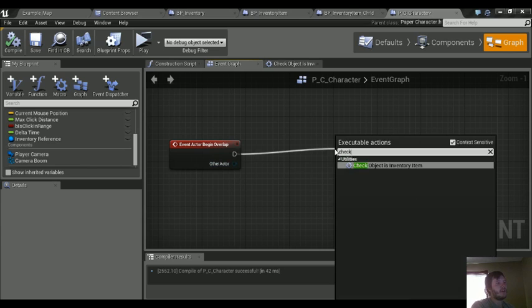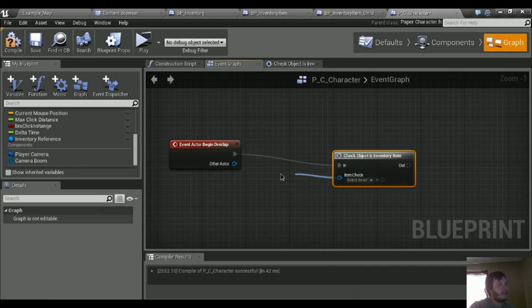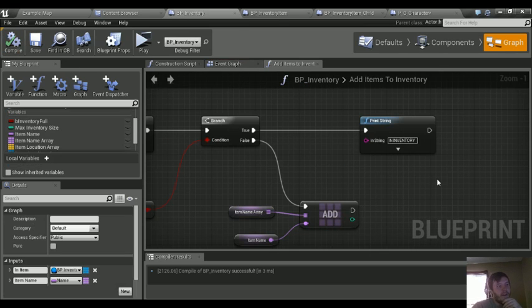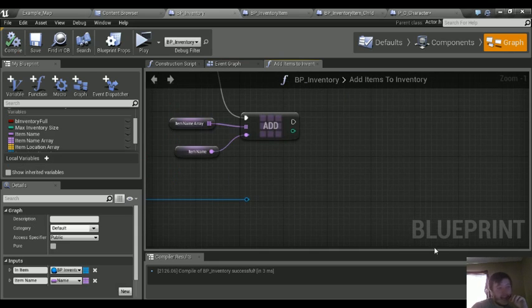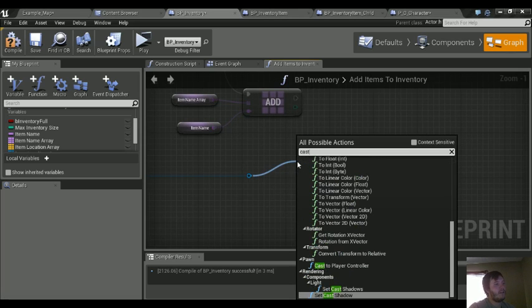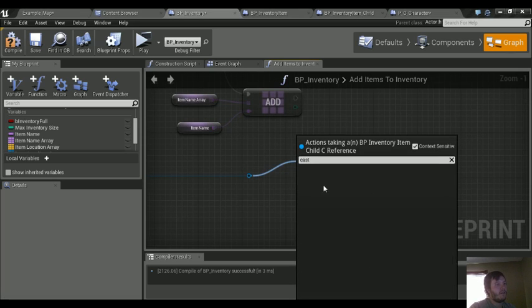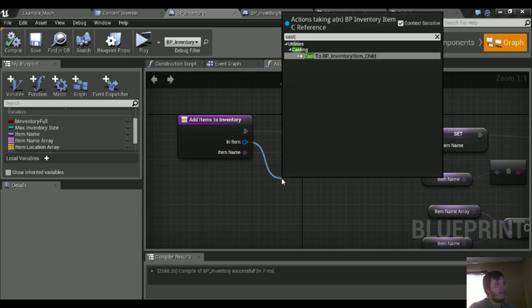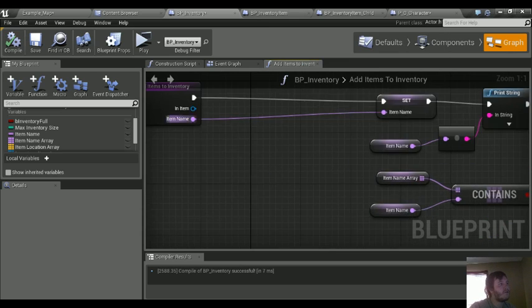overlap. Let's do check object is an inventory item, and we'll throw that in. So that's very simple. But now we need to go back into our inventory, and we basically need to now see if we can cast this correctly. Oops, don't want to comment. So it's not letting us cast this correctly. Let me delete this. Okay, now we can cast it. Okay, cool.